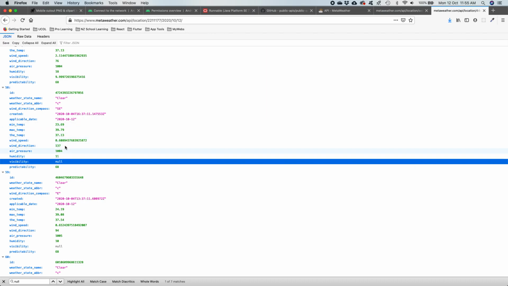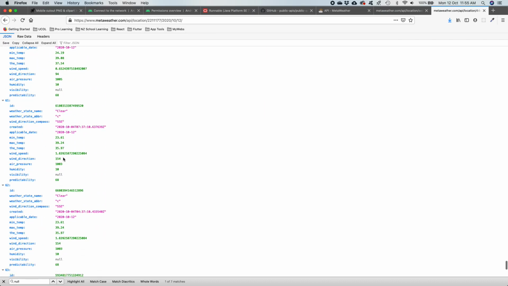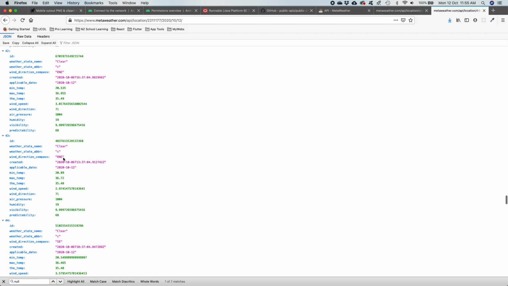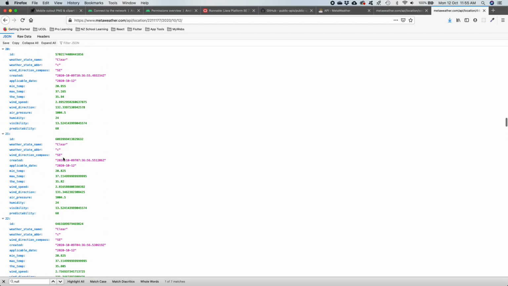So sometimes it is possible for this information to have a null value. So we need to make sure that we are handling that specific situation as well. This is the second data part, the second data information that we need to save. This information is more like the weather results.